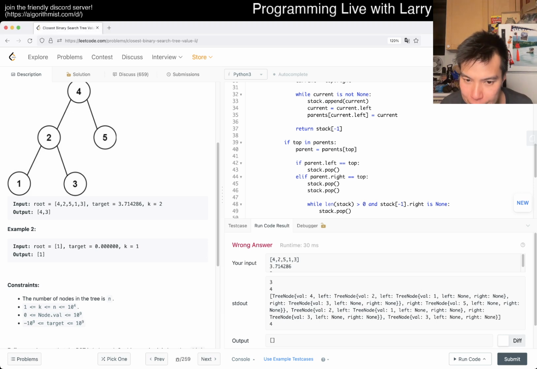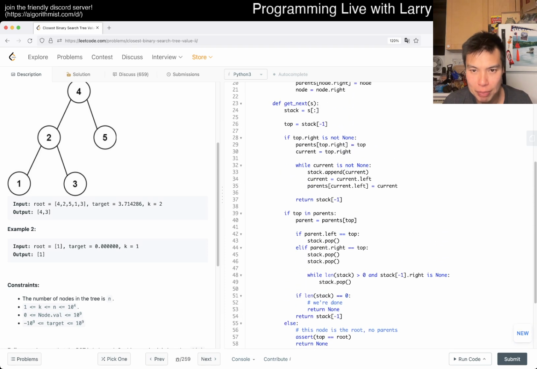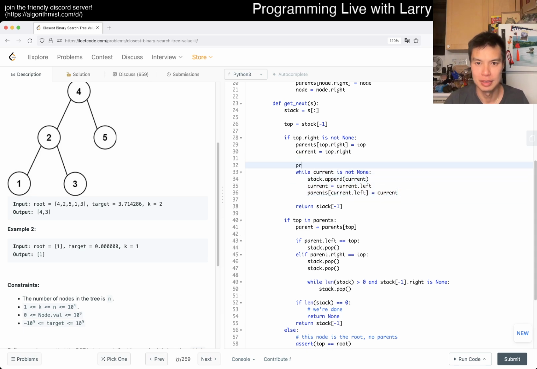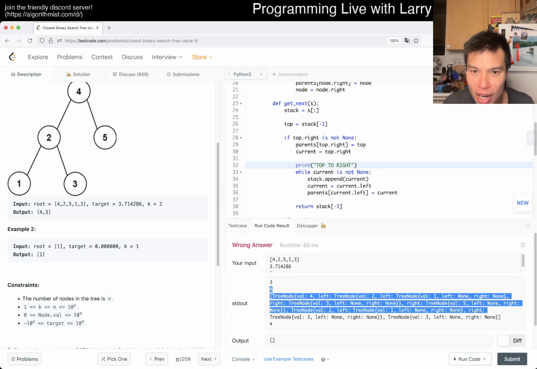Okay. So 4 is the top of the stack, which is what we want. This is true though, right? So the parent of top's right is going to be top. Okay, current is top's right. So then this doesn't do anything. Is that true? Top's right. Yeah, I guess we don't do anything. Why?